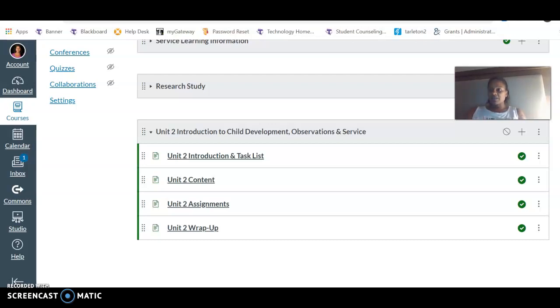There's also going to be some links in here where you're going to start looking at the developmental guidelines that we're going to use as part of our course content when we're looking at videos and so forth. And then finally, there's information for you to review about the service learning component for this course. So please take the time to look at everything.